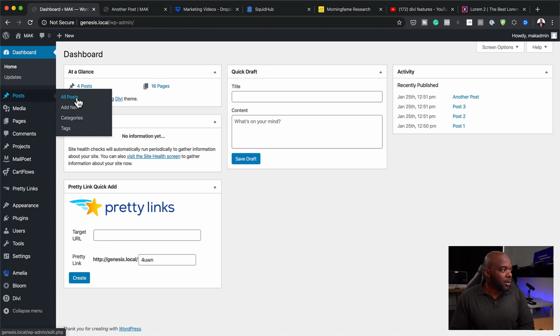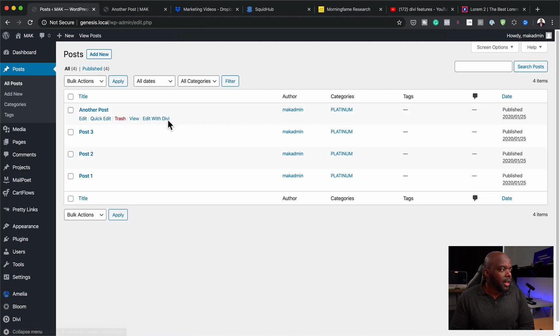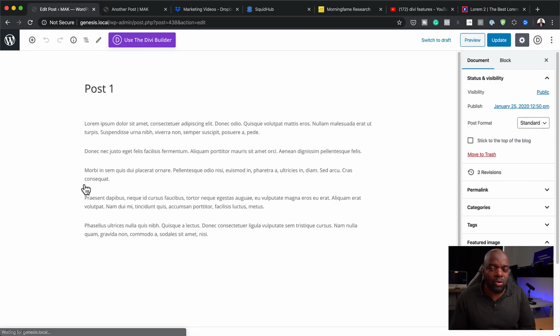So let's say I'm working on a post. So I'm going to click here on all posts. I'm just going to go to a post that exists on my site here. So I'm going to click here on edit. So with the post, we have two options. One option is to edit with Divi and the other option is to edit it with the builder.